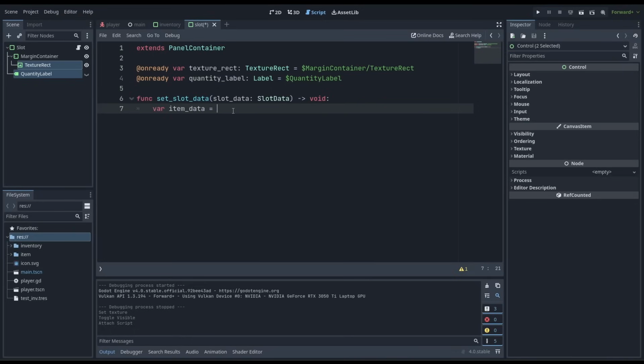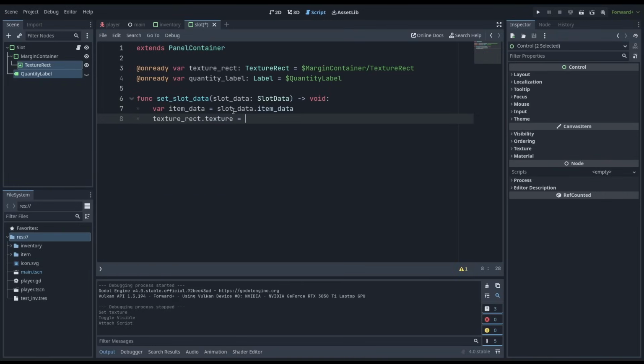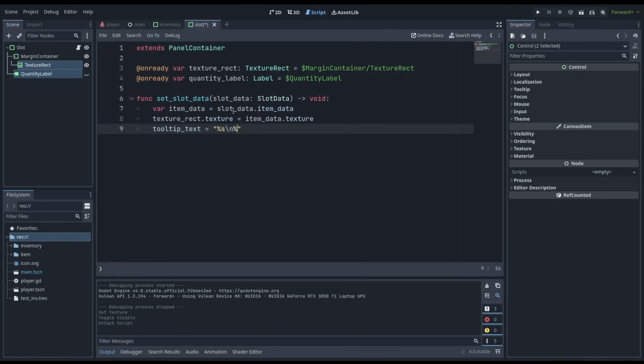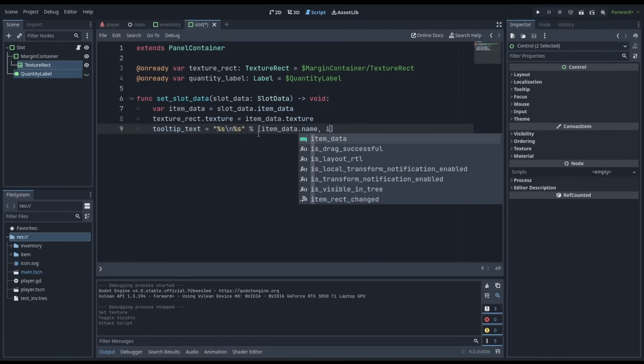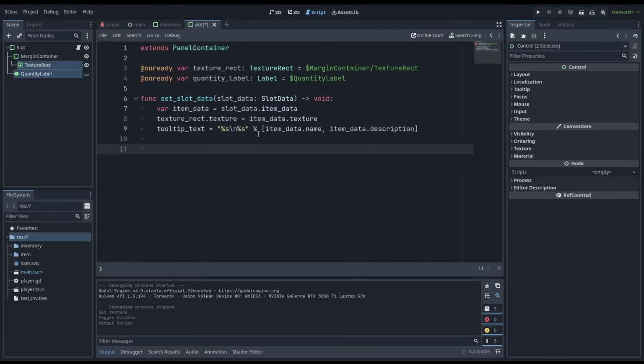Item data equals slot_data.item_data. Let's update the texture. So texture_rect.texture equals item_data.texture. We're also going to set the tooltip text here. So tooltip_text equals, this is going to be a formatted string. Let's make it so that it's the name and then a new line, and then the description. So we'll pass in item_data.name and then item_data.description. And then last we'll take care of the quantity.